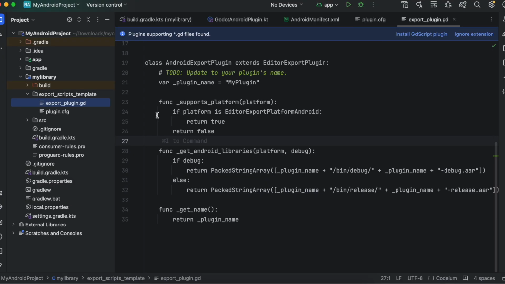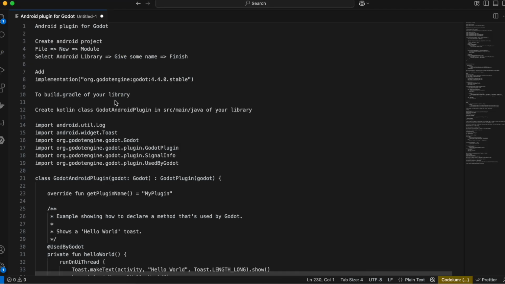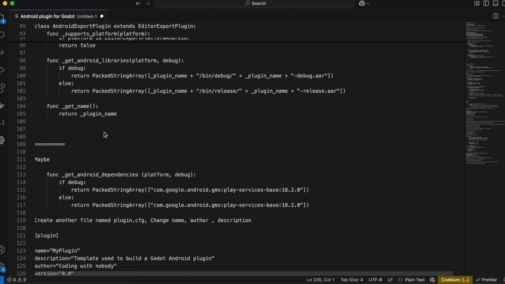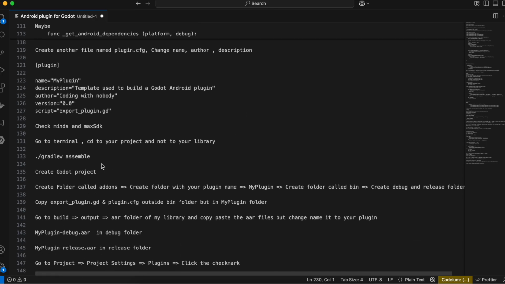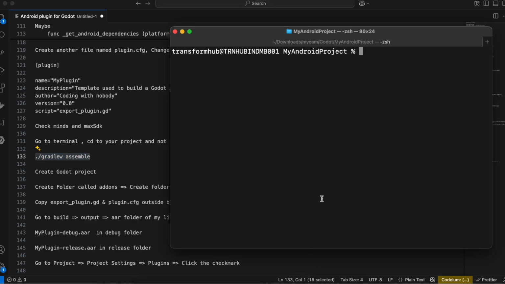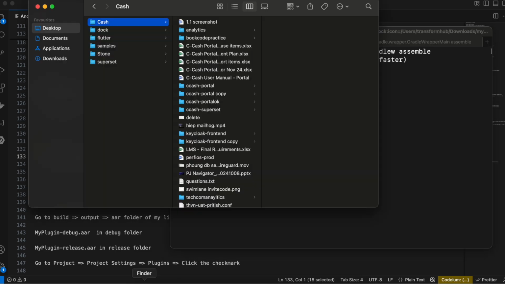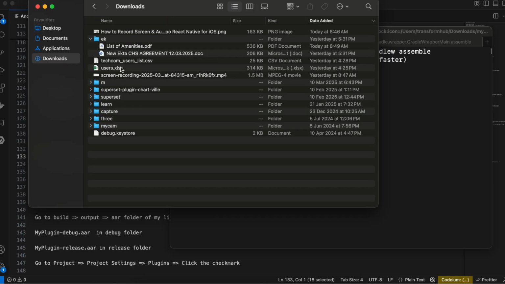Then, let me just check my cheat sheet once. So we are done with this, and done with this. Then we need to cd to our Android project. Okay, so go to your terminal, and here you can see I'm already inside my Android project. Just cd to your Android project, and then you need to run this command ./gradlew assemble. So what basically it does is, let me just show it to you.